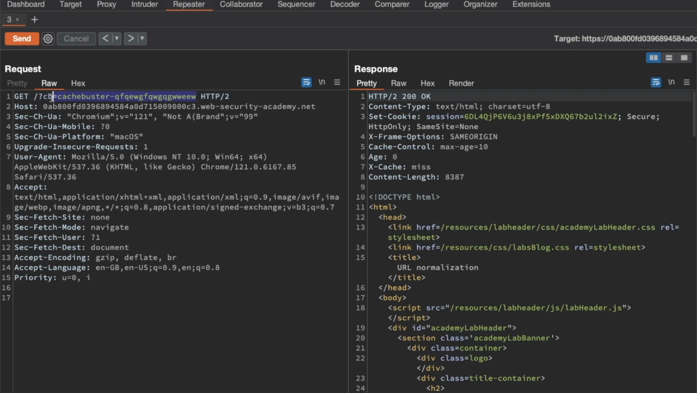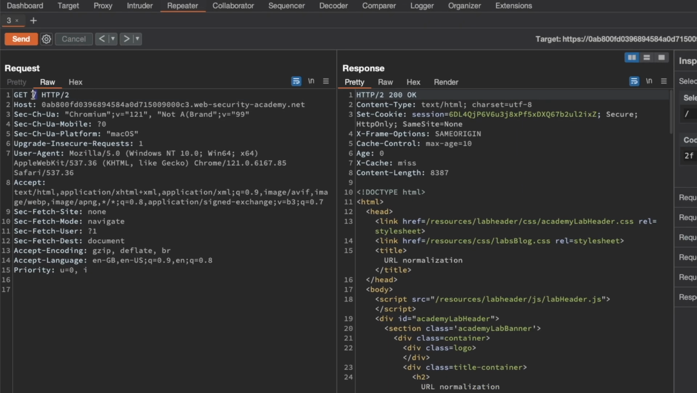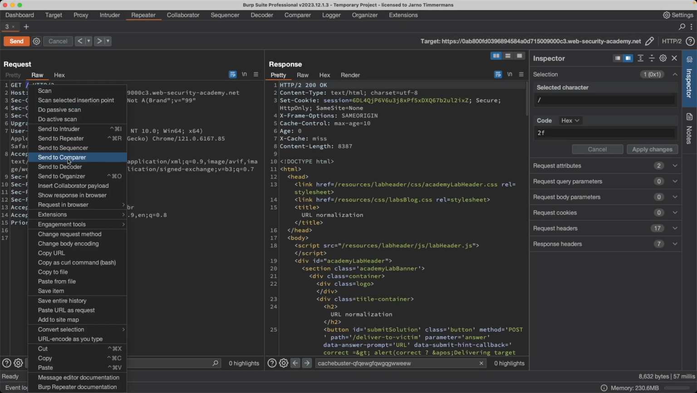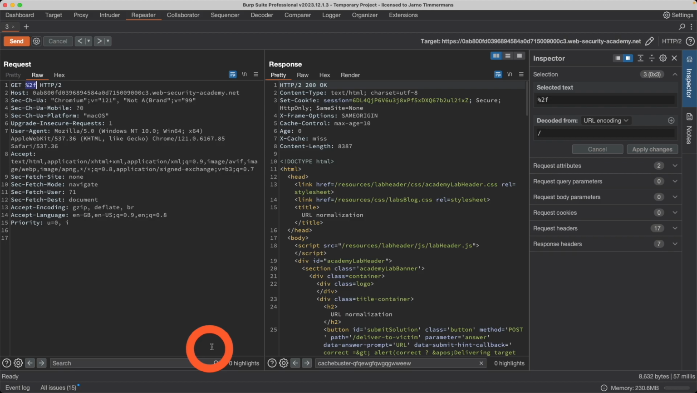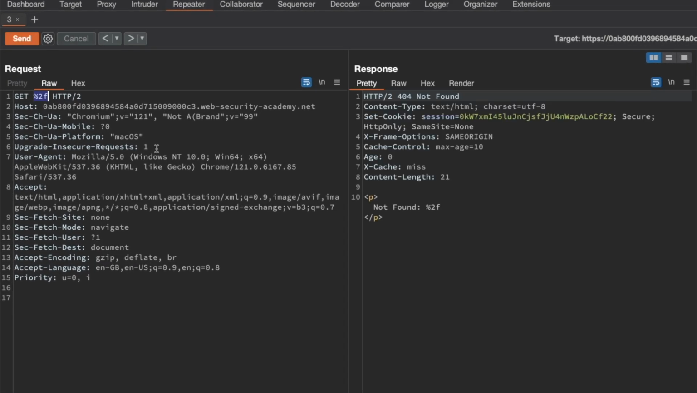and to showcase the impact that this vulnerability can have, I'm going to remove the cache buster here. But again, in a real situation, I would not recommend doing this because you can have real impact on the application. And I'm going to URL encode the slash here, so it becomes %2f. So I'm just going to go to Convert selection, URL, and then URL encode all characters. And I'm going to send this request.